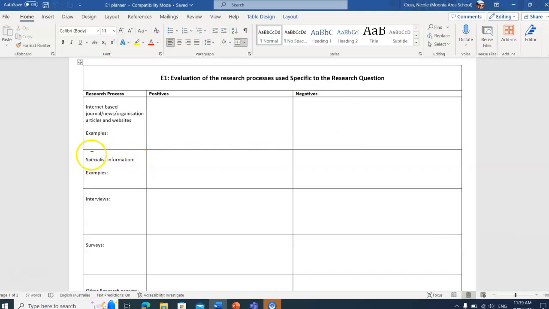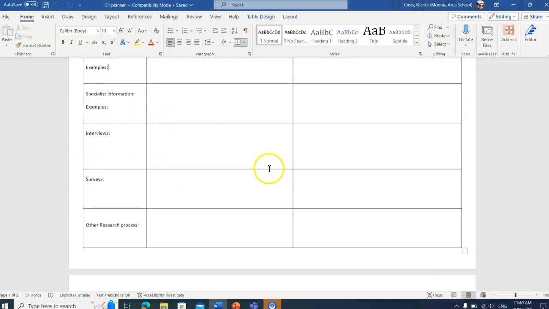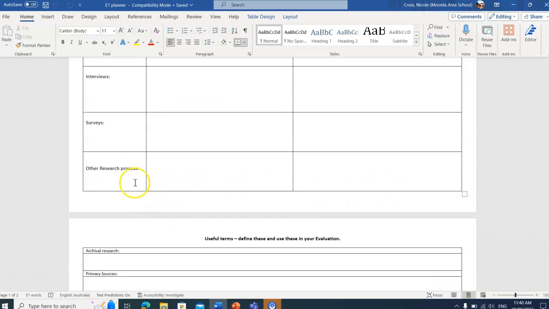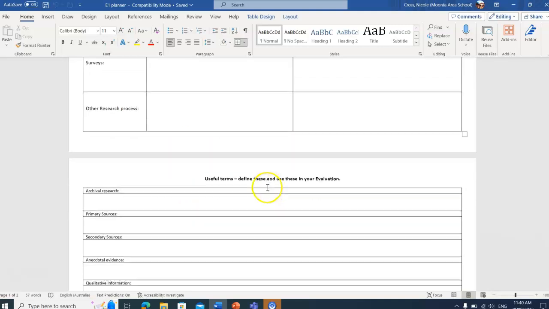Then you might have some specialist information. You might have been able to contact someone who has expert knowledge about your topic. Give me the example or the information about that. Give me the positives, give me the negatives. If you conducted an interview, really briefly, who with and what was it, etc. Give me the positives, give me the negatives. If you conducted a survey, give me the positives, give me the negatives. Other research processes, and you can expand these tables as much as you need or want. Give me the negatives and the positives, okay?